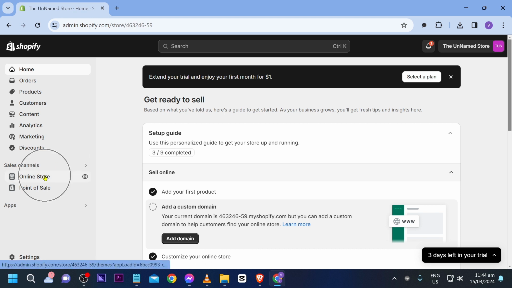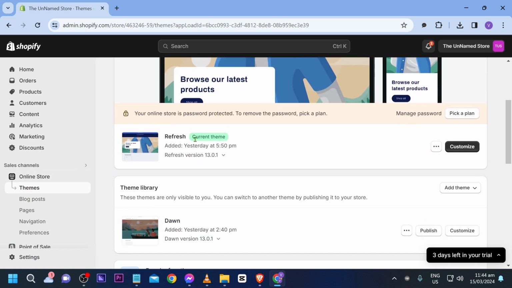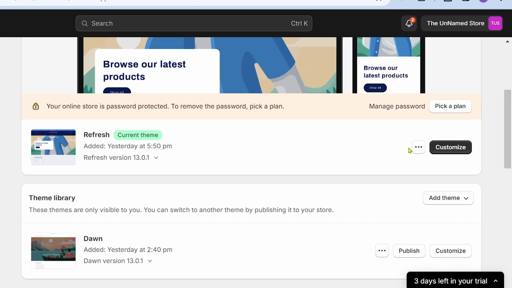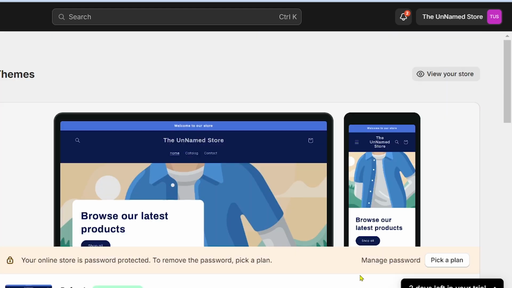First things first, go ahead and look for your store and then make sure that you are in the themes section. Now here we're going to go ahead and scroll down and look for your current theme. So as you can see, this is the one that I'm using right now. I can just go ahead and click this one here and then click edit default theme content.